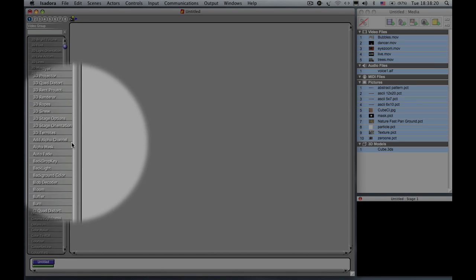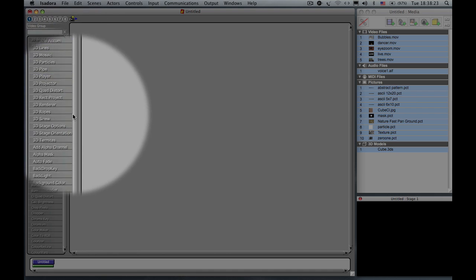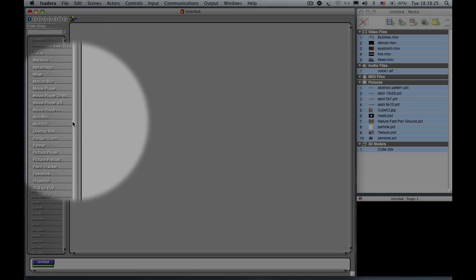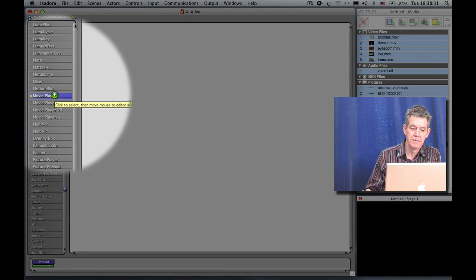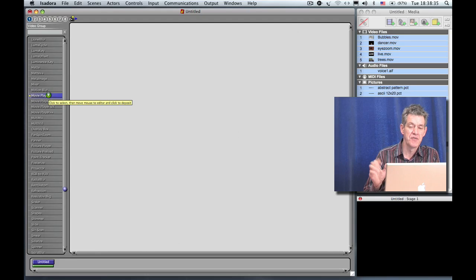Now that we've got our media imported and we've got the stage visible, we want to go over here to the toolbox, make sure that you're in group number 1, and scroll down until you find a module called Movie Player. Now in Isadora, we don't drag the modules in. We simply click once, and you'll see the cursor changes to a green plus sign. And that tells you that you're ready to add.